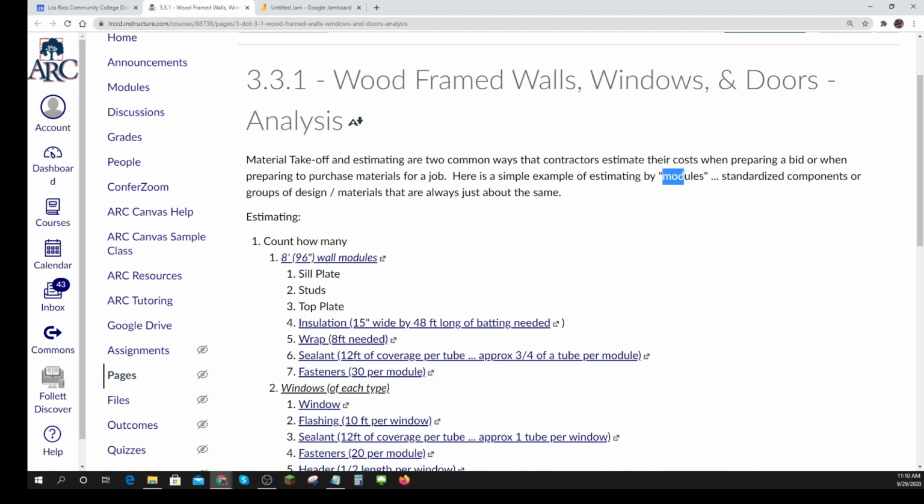So we use modules to estimate sometimes. A module is just that. It's a chunk of the design. So if you're doing a wall module, it's some section of wall that I'll use over and over and over again. Because a wall is pretty much a wall. And you're going to build that wall pretty much the same way all the time. If it's a wood frame stucco wall with R13 on it, it's a wood frame stucco wall with R13 on it.